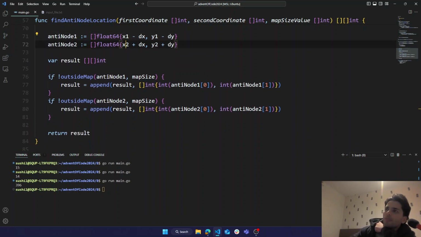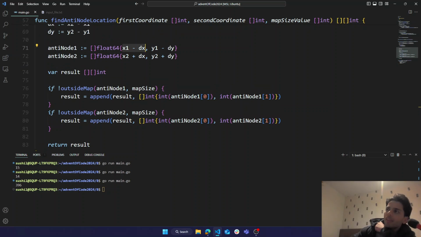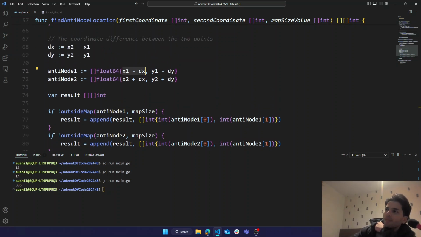For antinode 1, from our first one we take away the difference, and from our y position we do the same, and we do the same for antinode 2. One of them we're taking away, one of them we're adding, because think about this. We have this line, right? One of the antinodes will be further back, like down here, and the other antinode will be on this side of the line. So that's why we're adding that difference on either side of the line.